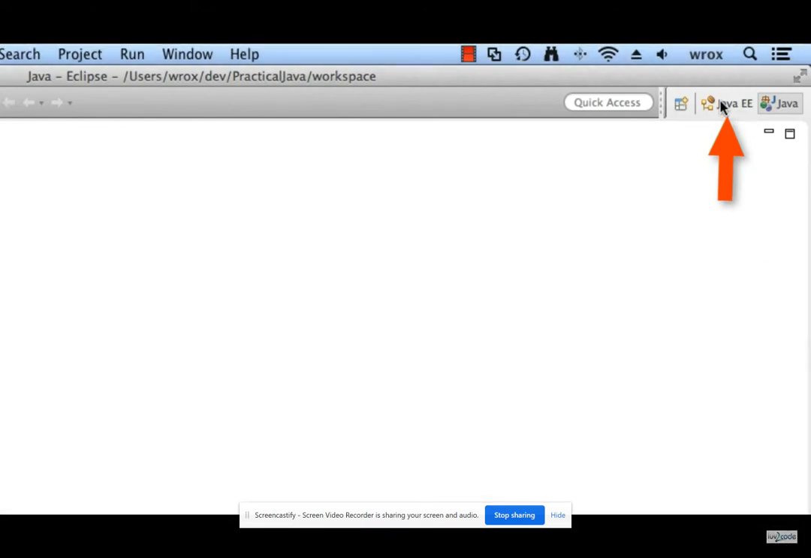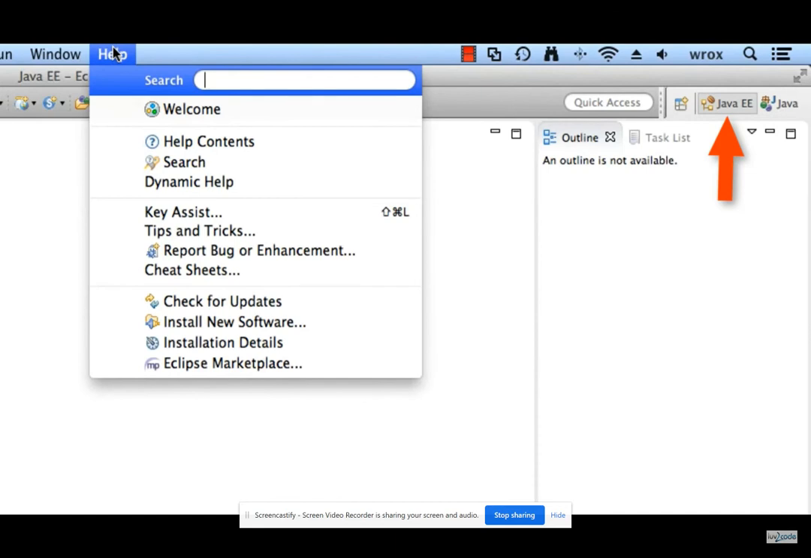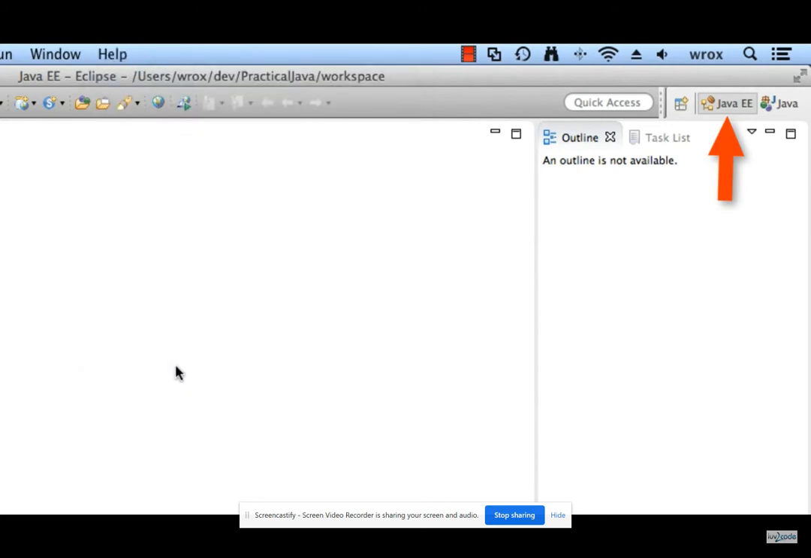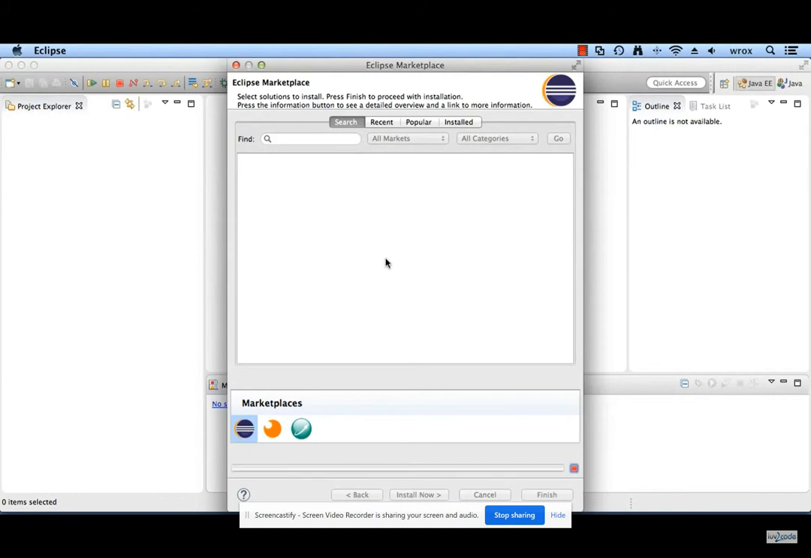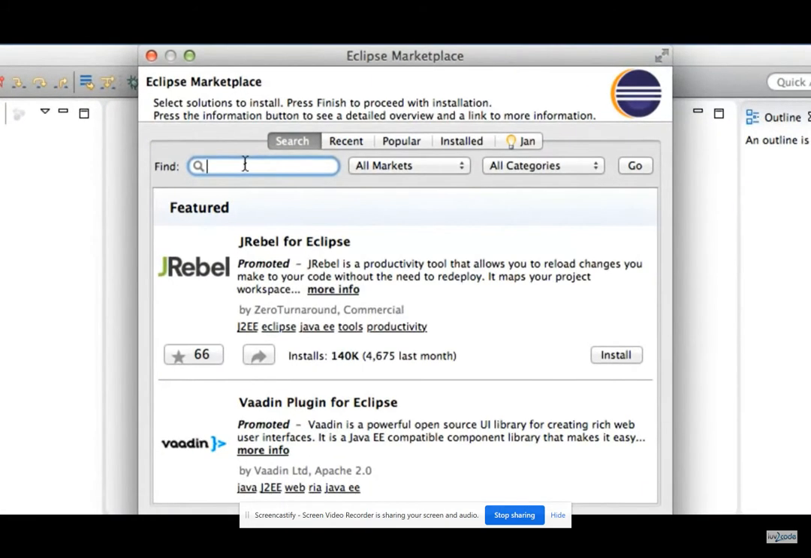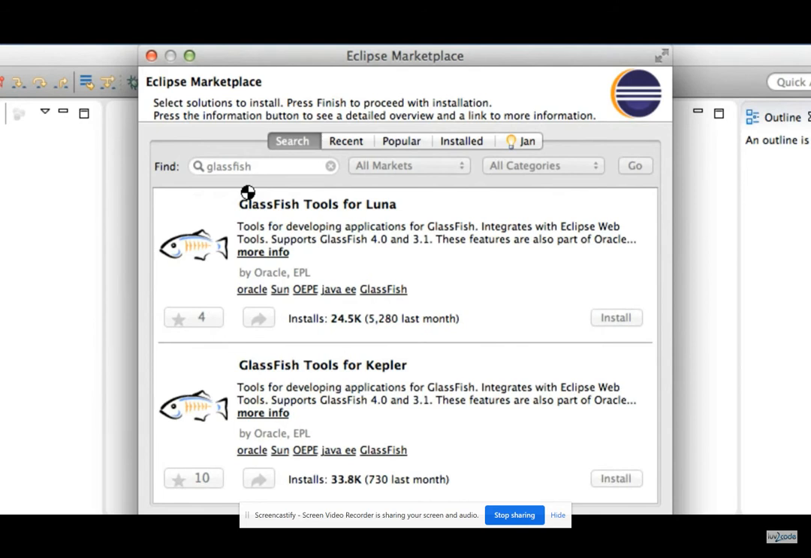So the first thing I'll do is click the Java EE tab in the top right corner. Then I'll go to the Eclipse Marketplace and find components here to make use of Glassfish. So I'll just choose Help, Marketplace. And in the Find window, I'll type in Glassfish and hit Enter. And it should go off and find some Glassfish tools for me. Since I'm using Glassfish for Luna, I'll go ahead and select this option and click Install.